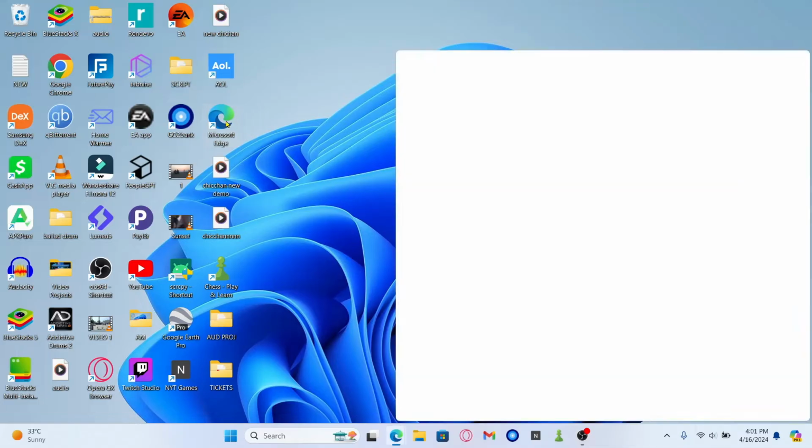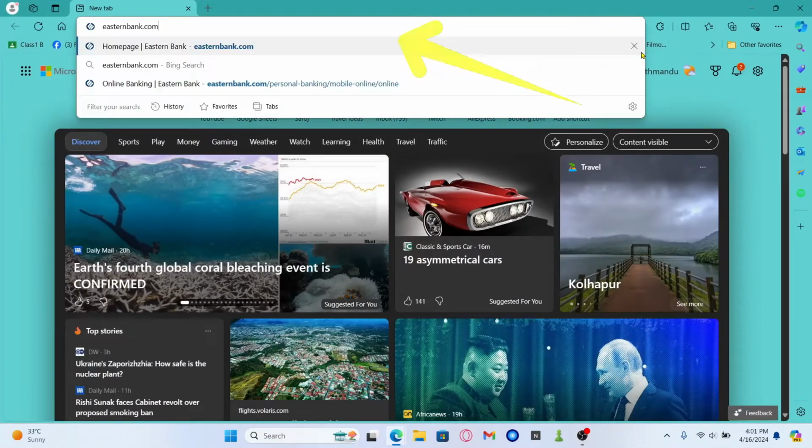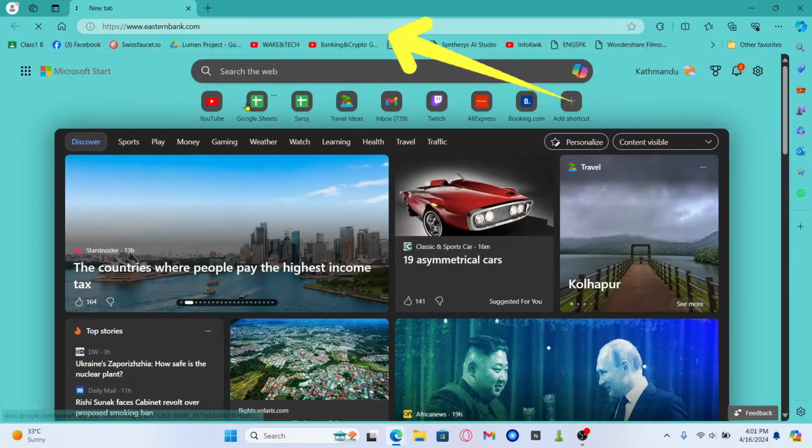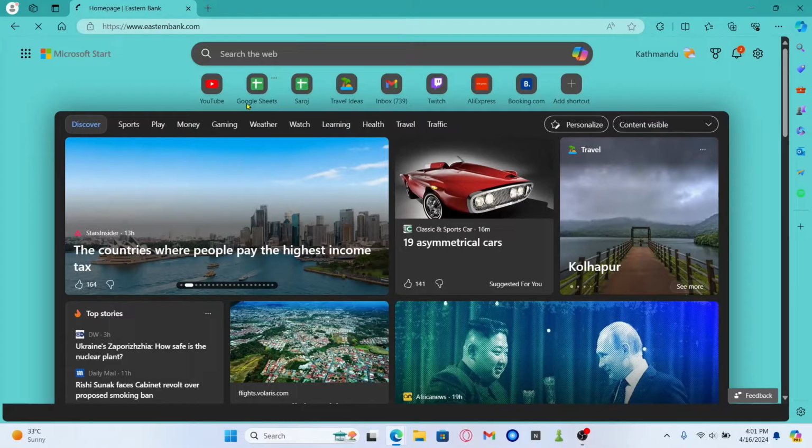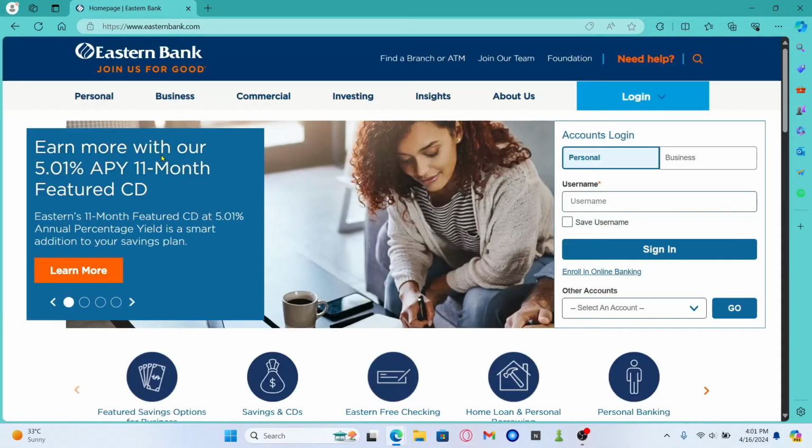First of all, open up your web browser and then in the address bar type in easternbank.com and press enter. You will now be taken into the official website for Eastern Bank.